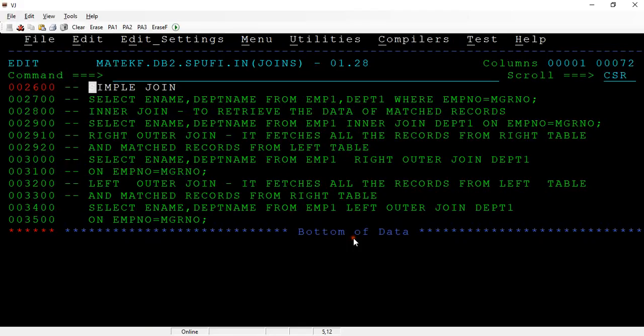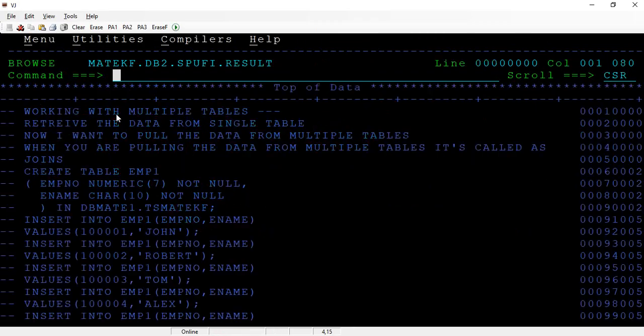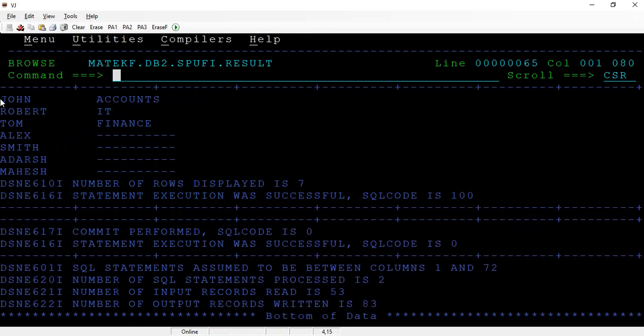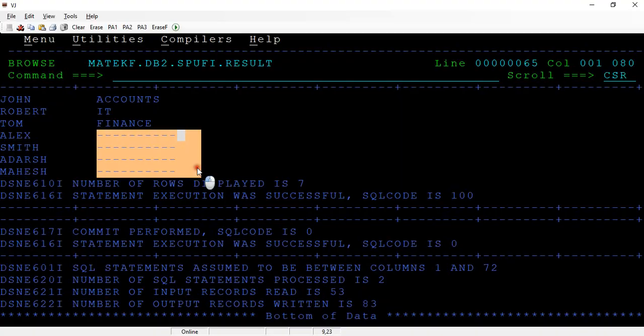Okay, let me show you a quick example of it. Here it's just for the simple join. So I'm trying to select employee name, department name from EMP, comma, department, where employee number equals some manager number. When I run this query, the query is executed, and now you can see it has retrieved the common records only, and it didn't display the rest. So it is only the matched records.